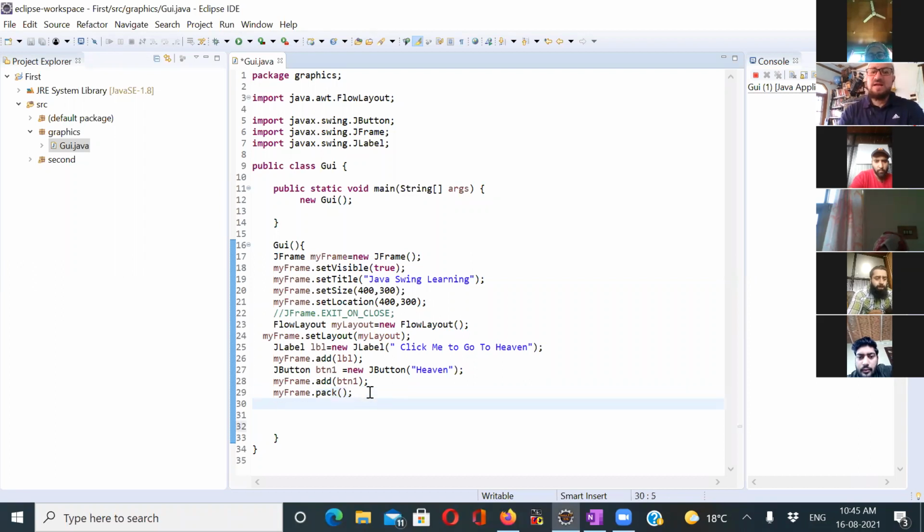Now I will add another button. So how will I add another button? I will use JButton, say for example btn2 equals new JButton. Maybe I call this button hell.